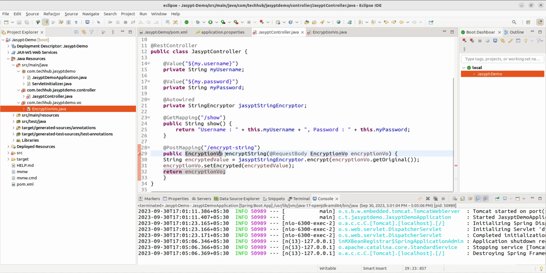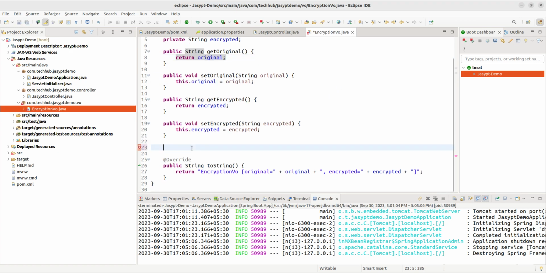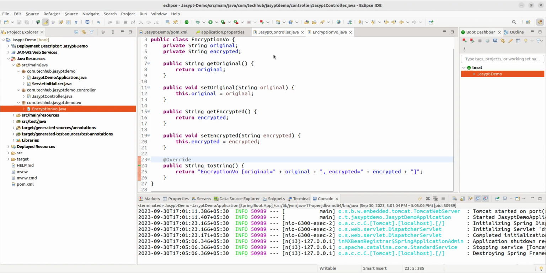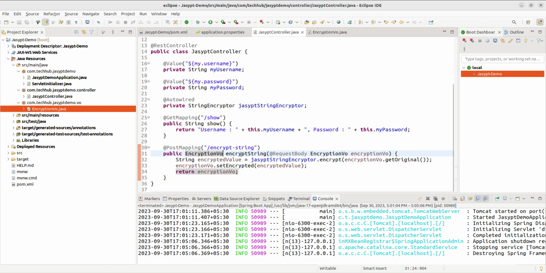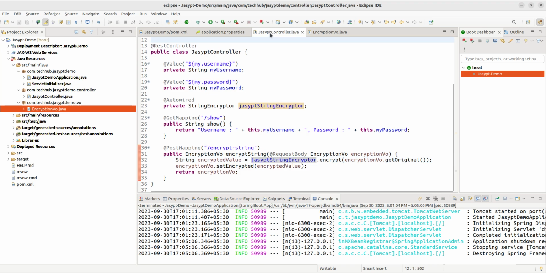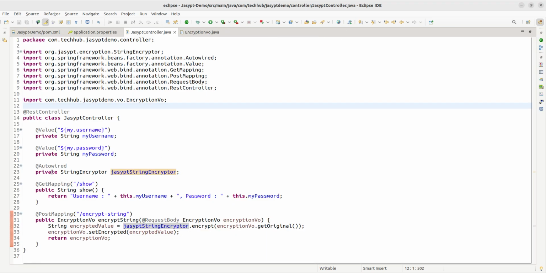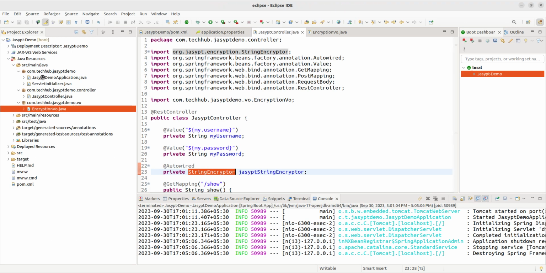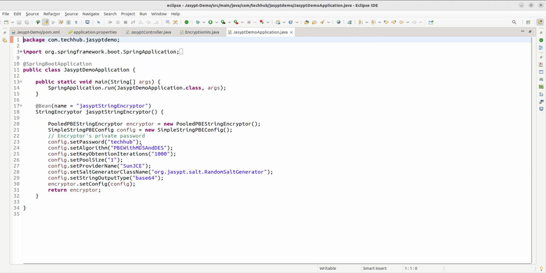Now you need to import the same. Okay, it is imported. Okay, fine, that's it. Now it is done. So what I am doing here in this encrypt string method, I am taking the original value and using Jasypt string encryptor, I am encrypting first. I will expand more and I will show you clearly. So I have autowired string encryptor. What is string encryptor? Where is the string encryptor? In our Spring Boot main class we have defined the bean. So bean is there.